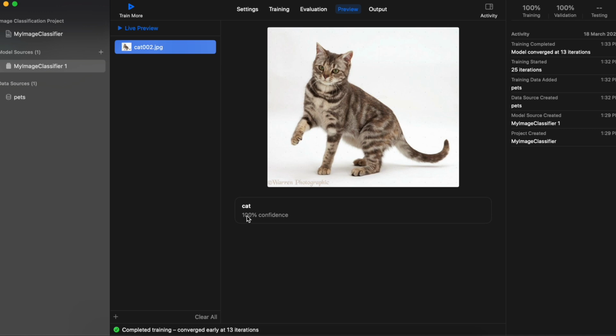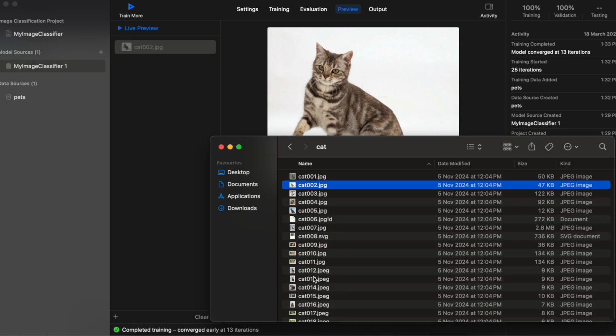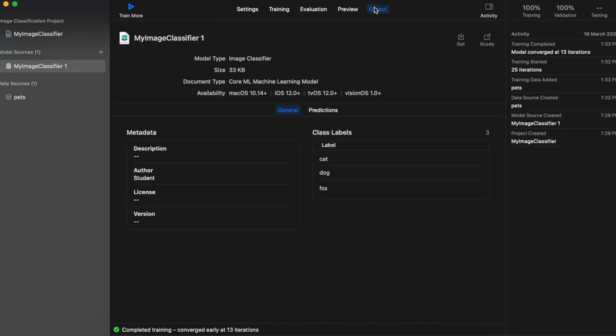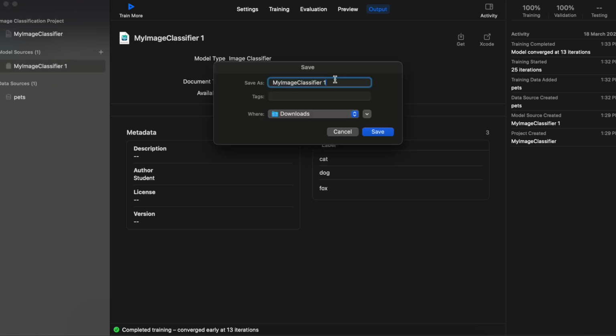So if you want, you can take some other data, like an image of a cat which is not already part of this, and maybe try testing it out. But yeah, for us it's fine for now. I'll just click on output, and here you will have to click on this get button, and it will download the image classifier for you.